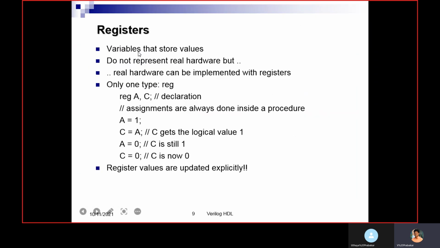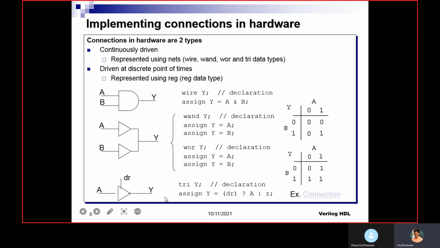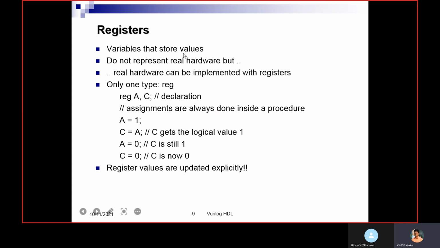Then reg. We discussed wire, continuously driven, and reg, which holds values at discrete points of time. That means, which keyword do we use to declare the outputs? Variables that store the value do not represent real hardware, but we can implement real hardware registers, using which keyword? Using reg.